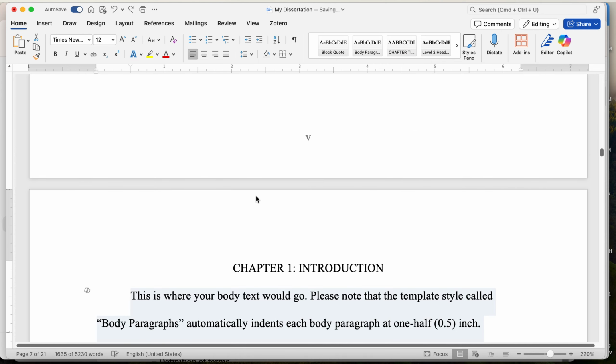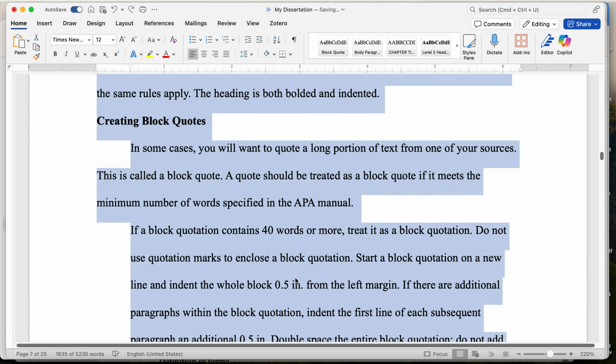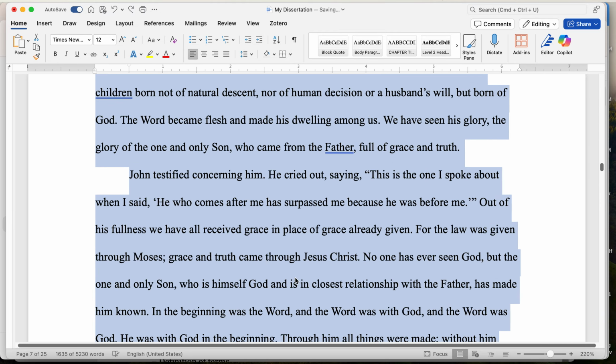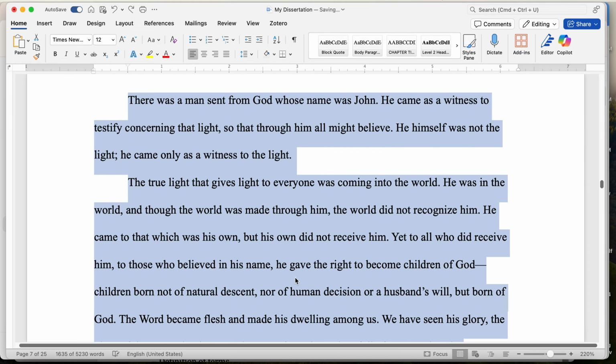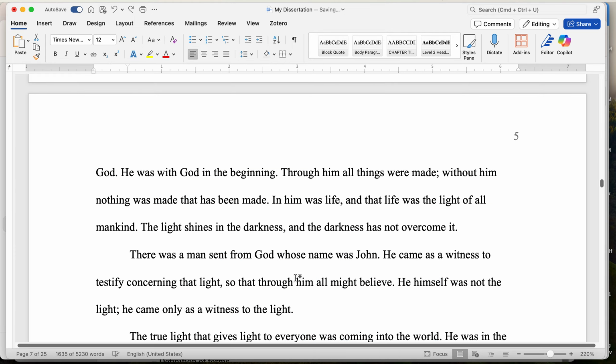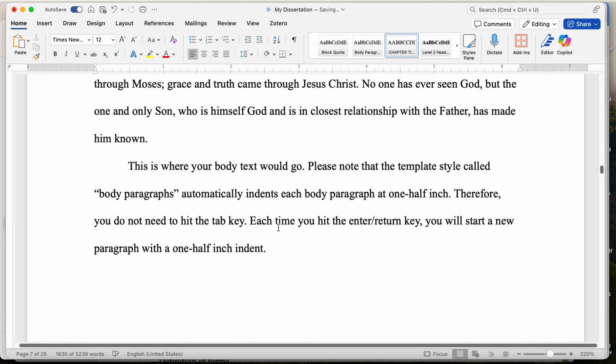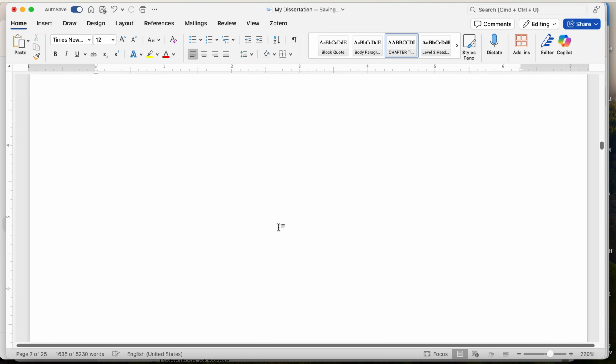Sometimes what happens to me is that when I delete all of this, I accidentally also delete the page break, and then I'll just show it another time. All right, so I deleted that, and now I have chapter 1 right here, and I have now a blank chapter that I can add stuff to.